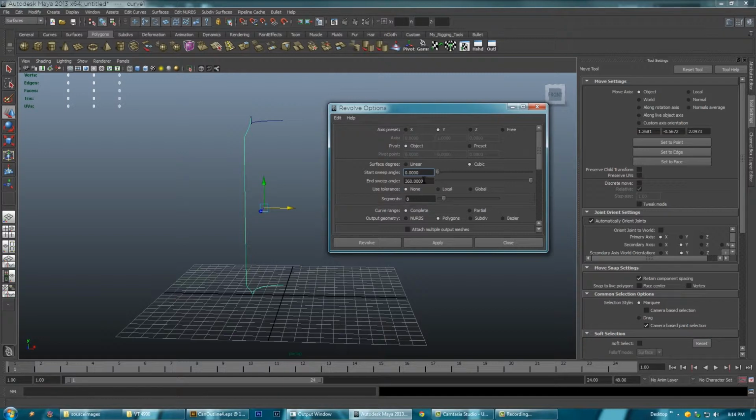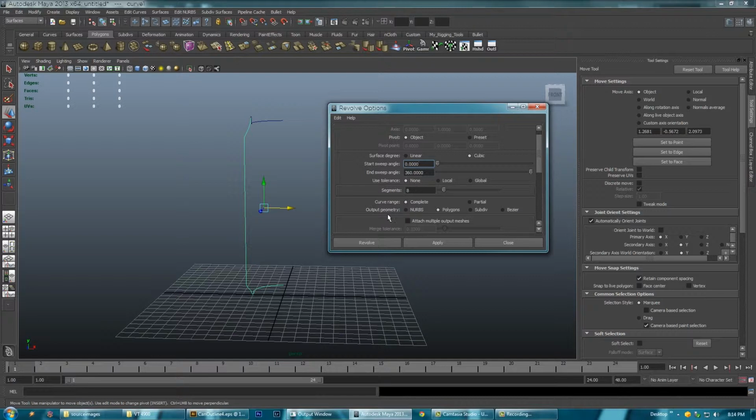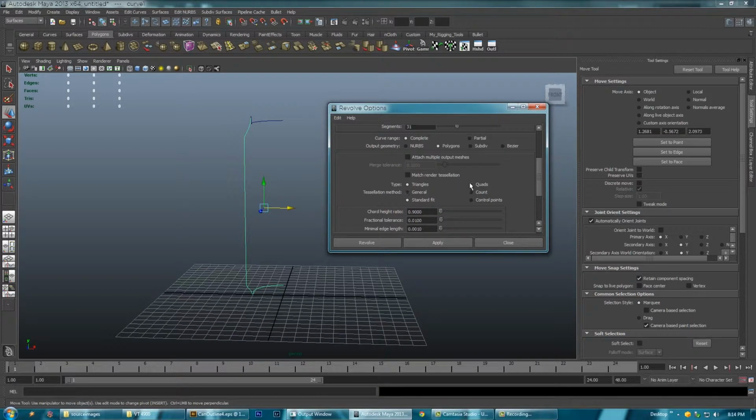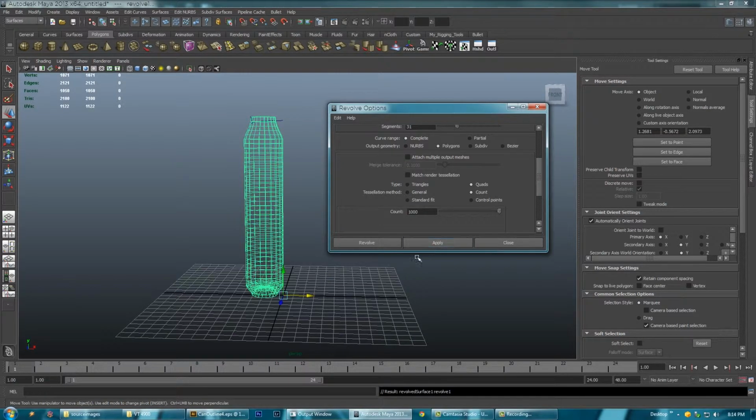Okay, we want to do a 360 degree sweep. I'm going to start at 0, so it's full circle. That's up the segments. Want to be polygons. We want it quads. Let's just do count. Let's try 1,000 and see where that gets us.